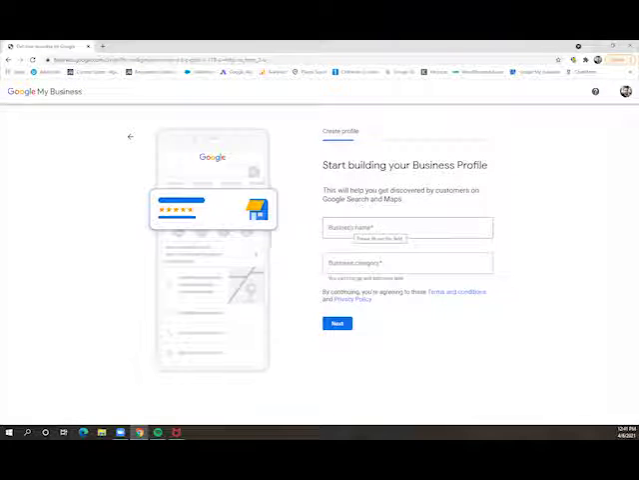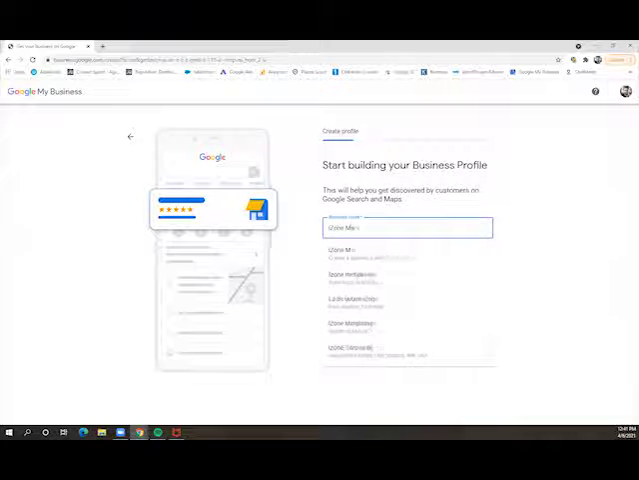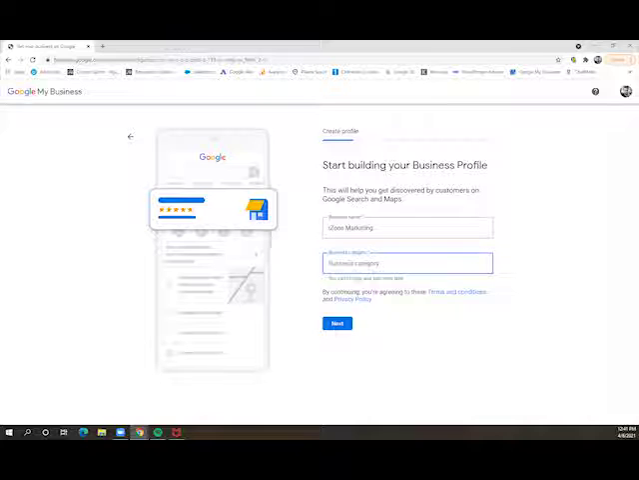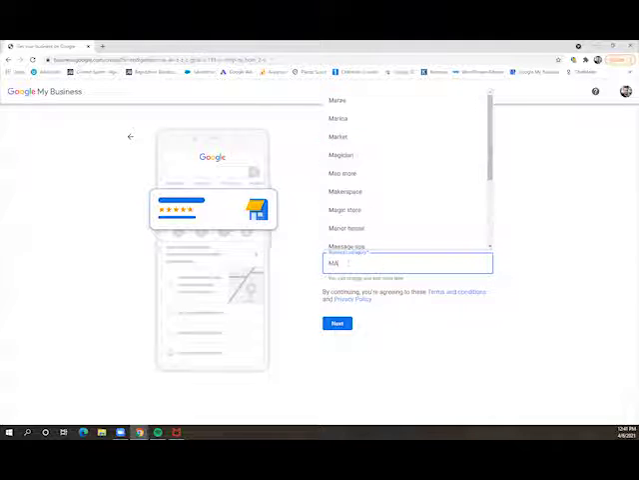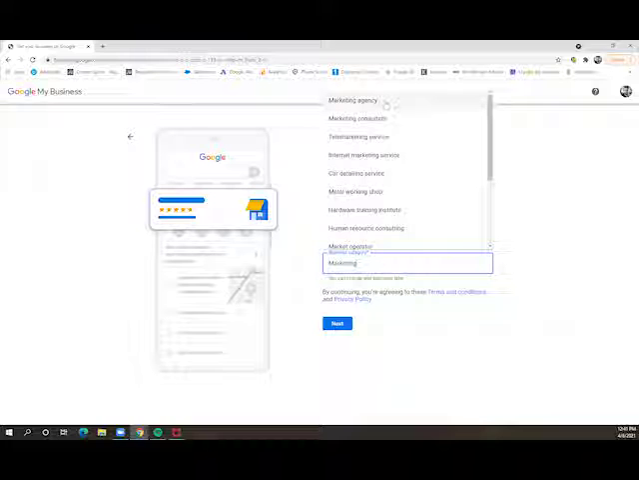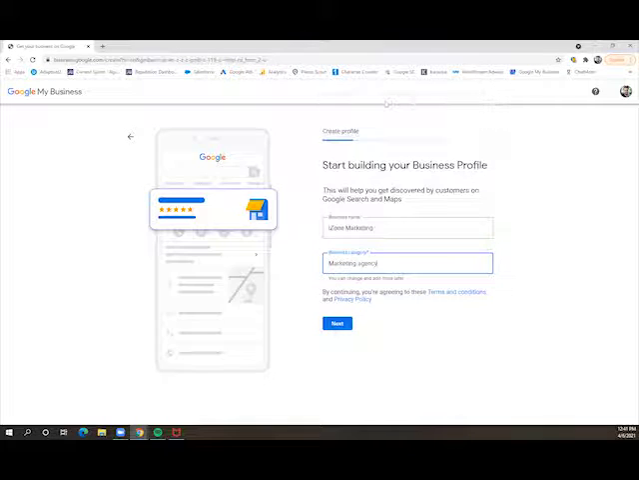Now, Google's going to prompt you to start building your business profile. So go ahead and enter in your business name. I'm going to enter in Eyes on Marketing for this video. My business category is a marketing agency. And you're going to have to click on whatever industry that Google prompts you. And by continuing, you're agreeing to these terms and conditions. So go ahead and click next.